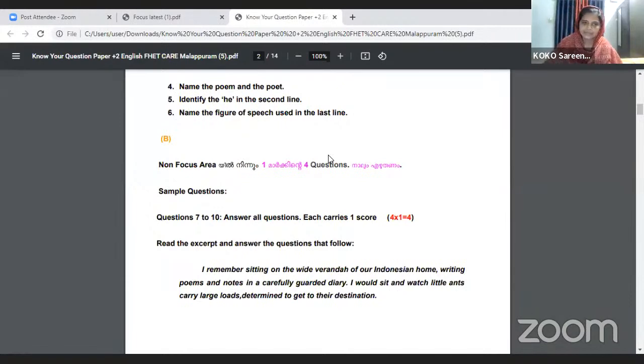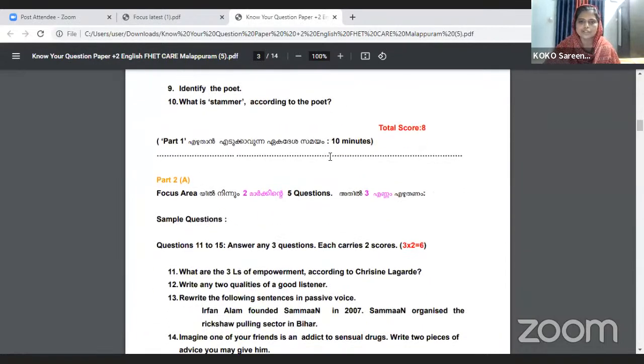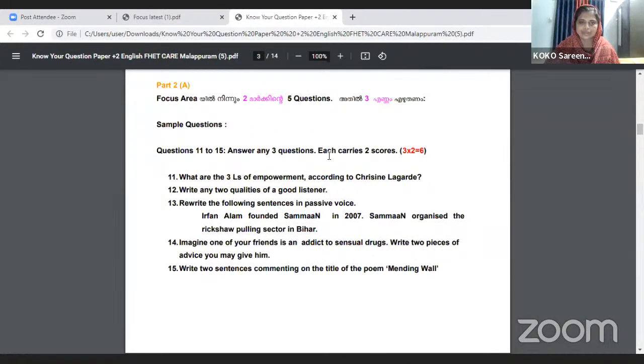Then coming to Part 2. In Part 2 there is an A section and a B section. The A section is the focus area. From the focus area, 5 questions will be given and you have to answer any 3.